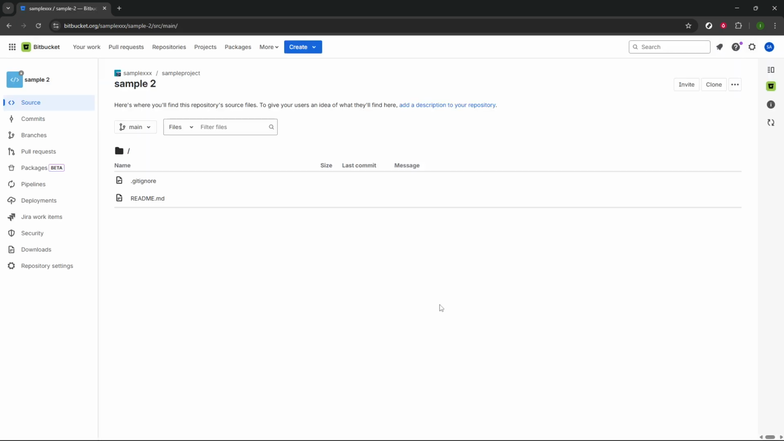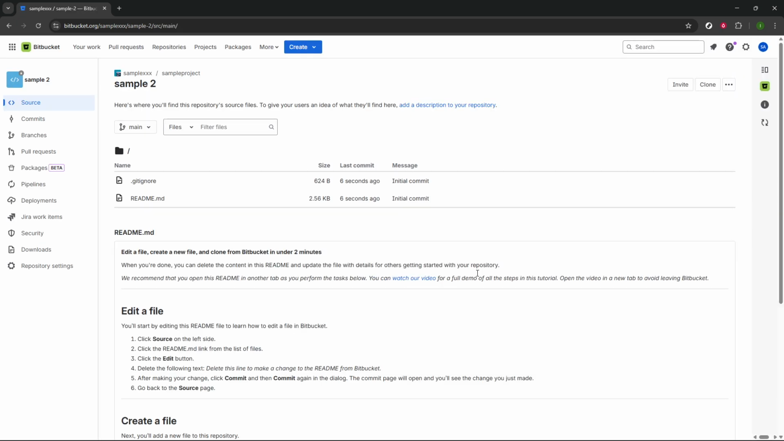And that's it. You logged in, opened the Create form, named your project and repository, set visibility, chose a default branch, refined advanced settings, and created the repo. You're ready to start collaborating.